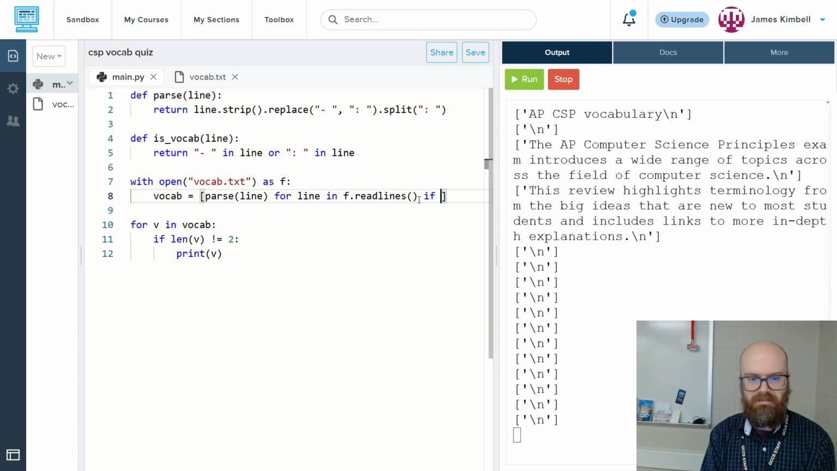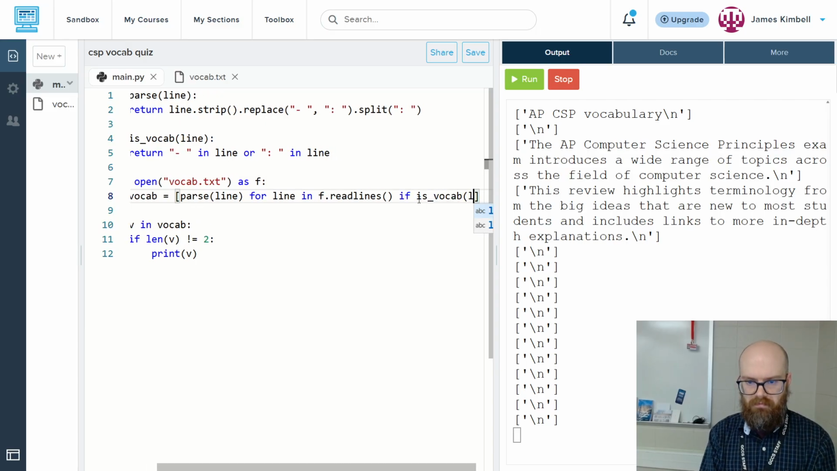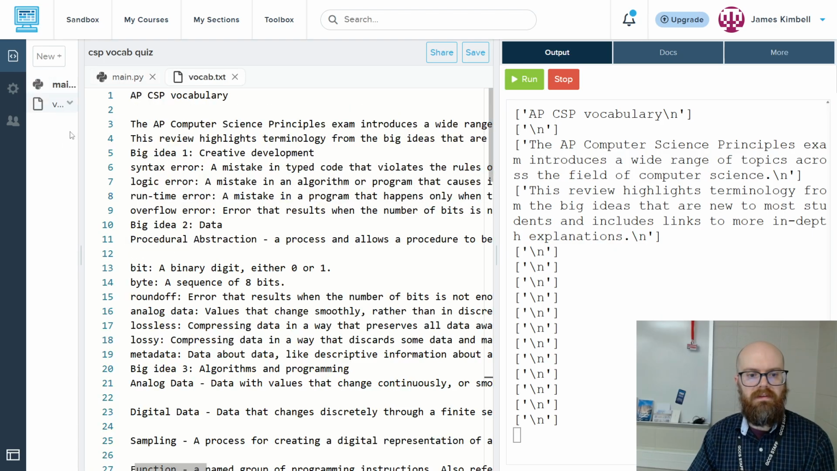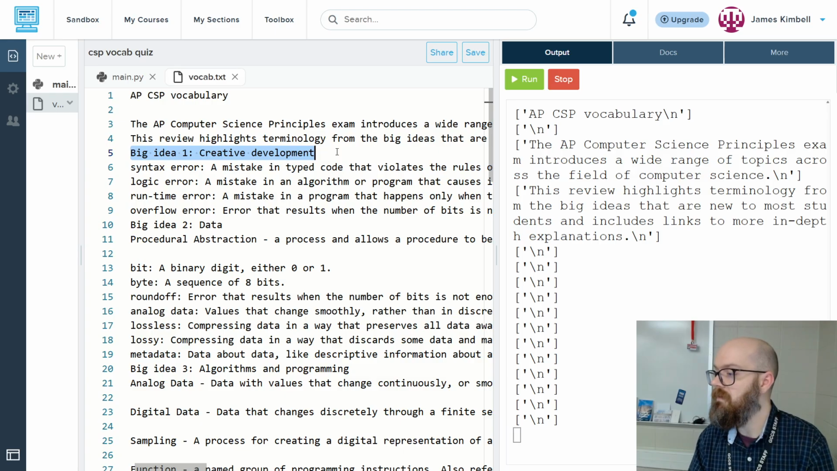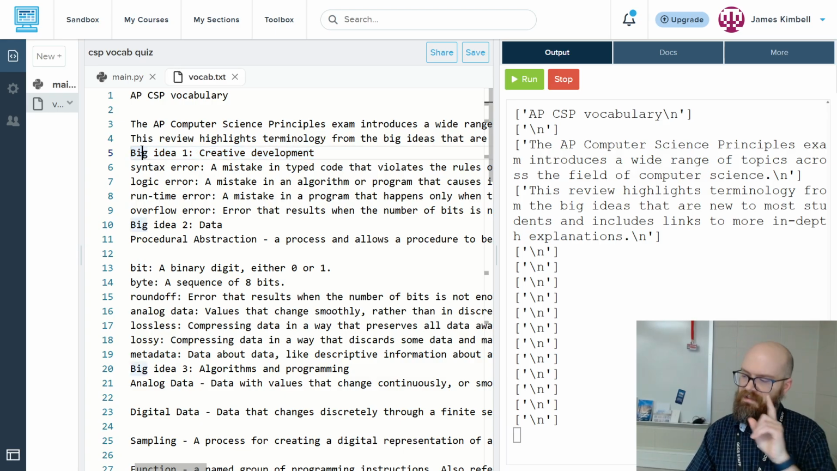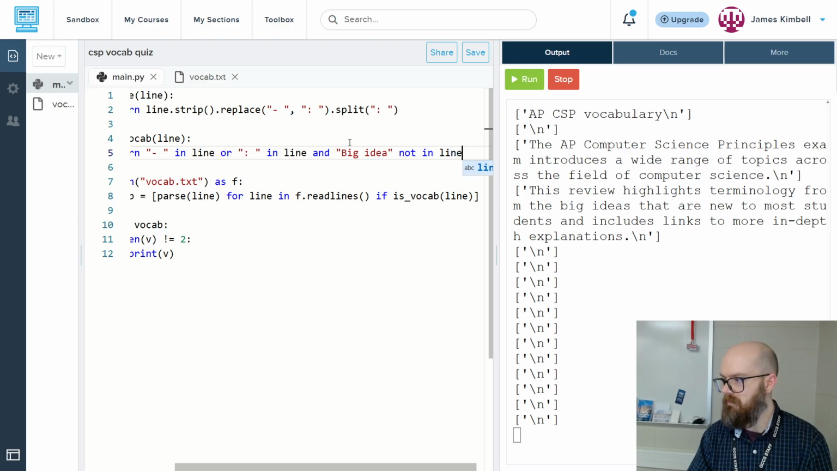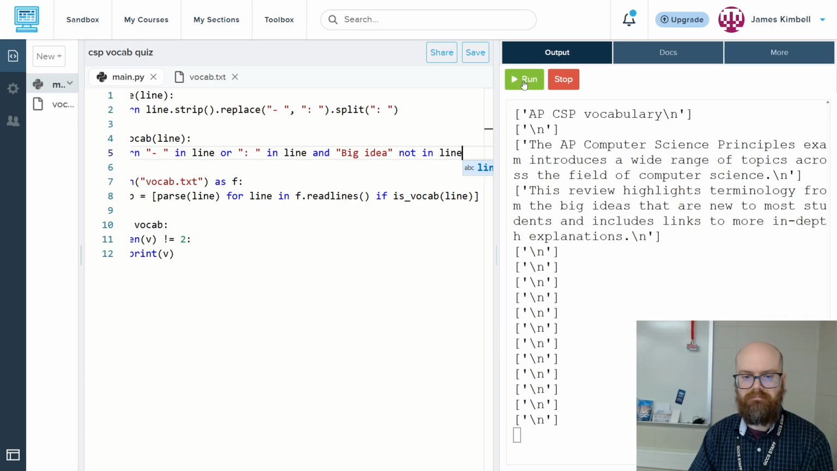I just realized this is including these, where it's like the categories, big idea, and we're not including those as vocab, like question answer thing. So let's say, and if big idea is not in there. So let's say, okay, and big idea not in line. And I believe we'll need some parentheses, but let's see.